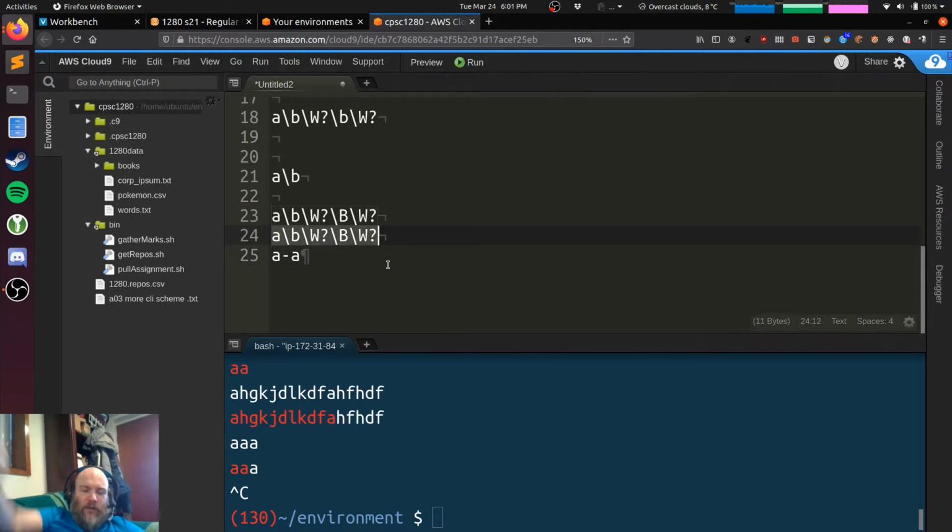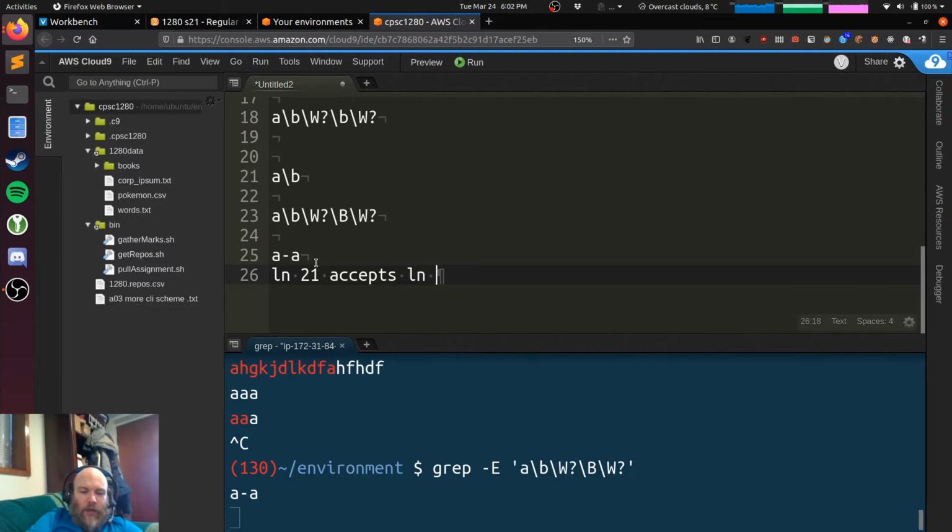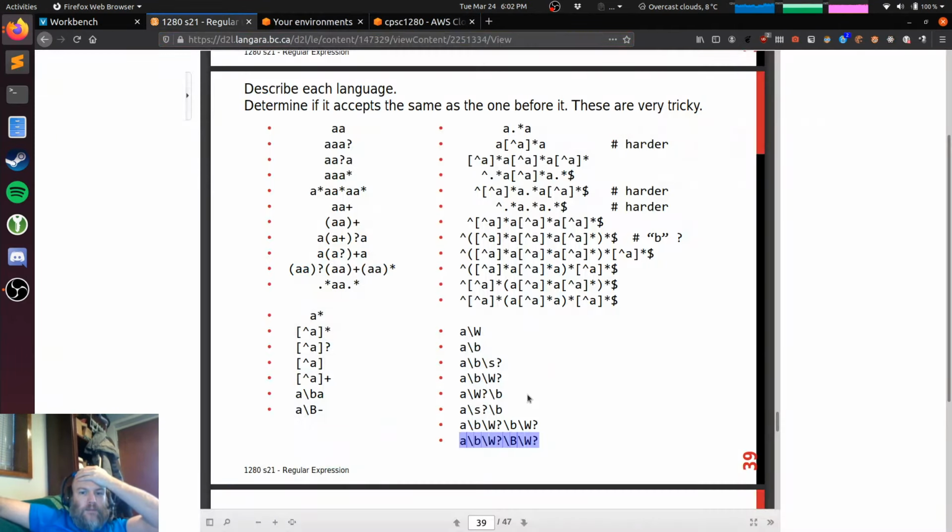Let's make double sure. I'm going to run it through grep, because this is a really complicated one. We'll do a grep dash e, insert, go, a hyphen a, rejected. Good. But this guy up here will accept a hyphen a, because there's your a, and then there's your word boundary, and it's done. So in this case, a hyphen a is my counterexample. Line 21 accepts, but line 23 rejects. There we go, so they're not the same. Okay, and then we're done those.